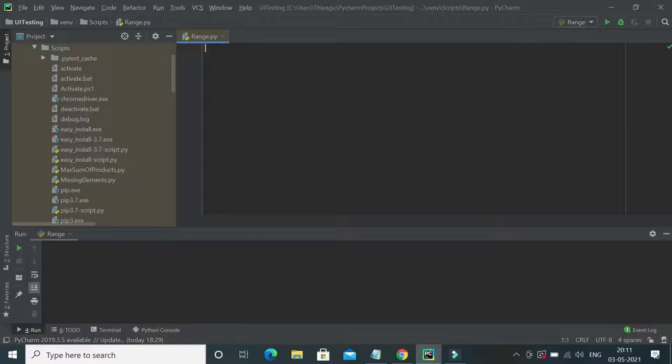First, we will start with the traditional method of how we can use the range function: range, start comma stop. As the name depicts, range is nothing but if we want to print or get some elements within a particular range, then we use this function.